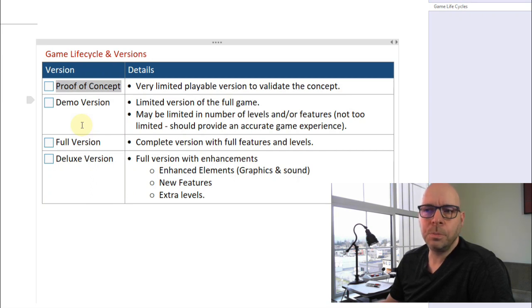And the reason it's free is because it's such a simple, limited game that I don't really feel right charging anyone money for it. In later versions of my games, though, I will charge for it. And some people make their games available for free. Other people charge for them. But for me, I make my videos available for free. And the proof of concept and demo versions of my games are available for free.